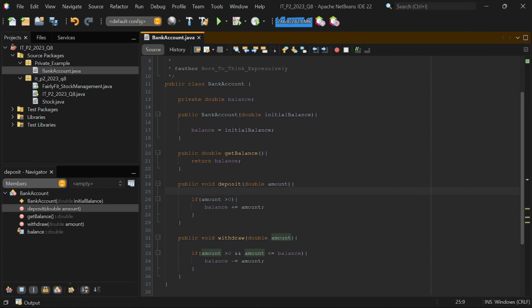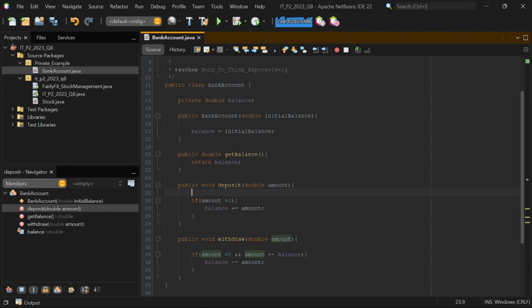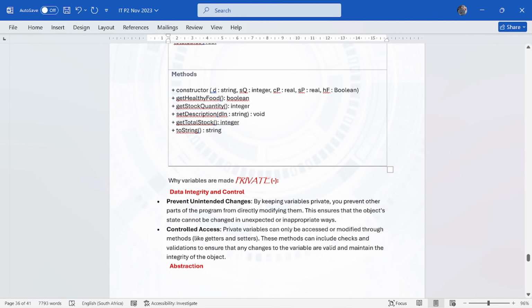Now then, let us use this to discuss the essence of why we make things private. The first reason is data integrity and control. First point: variables are kept or made private because it helps to prevent unintended changes. By keeping variables private, you prevent other parts of the program from directly modifying them. This ensures that the object state cannot be changed in unexpected or inappropriate ways.